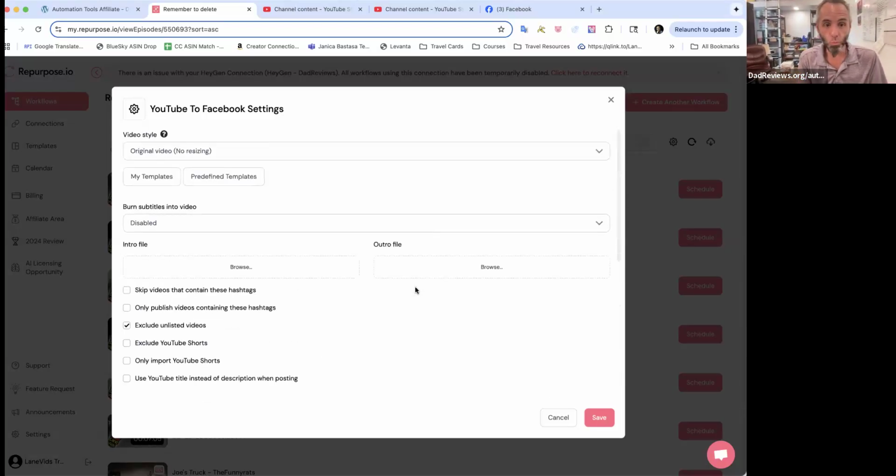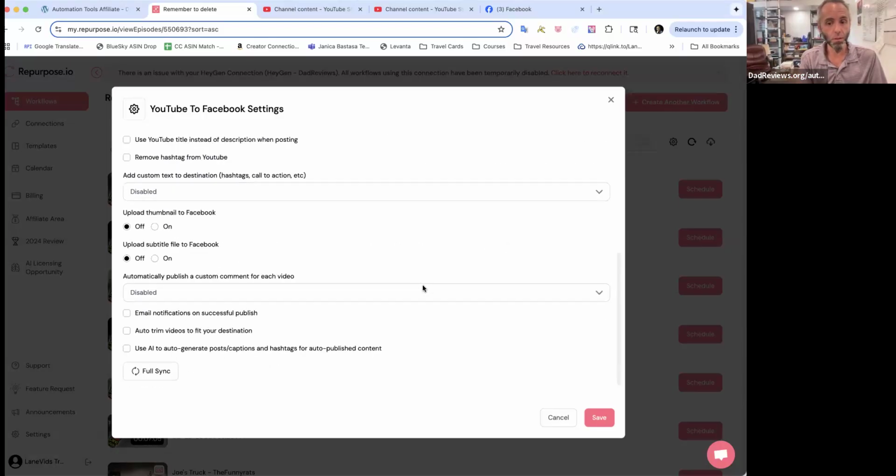So then once you have whatever settings you want set up here, you hit the save button. Let's go ahead and hit the save button on that one.